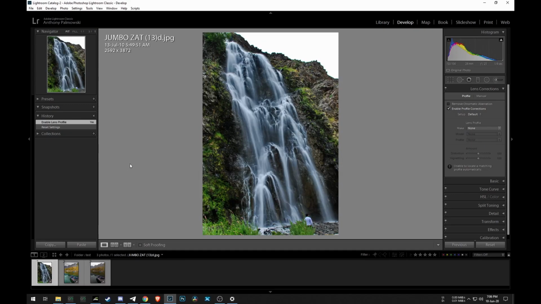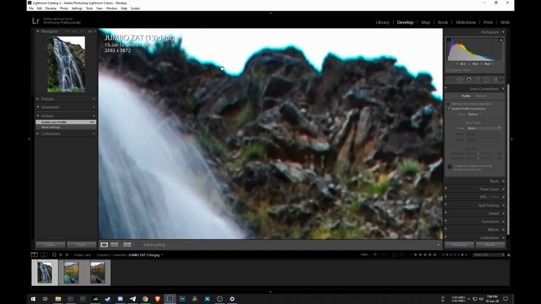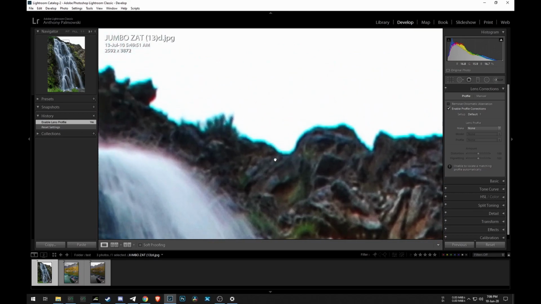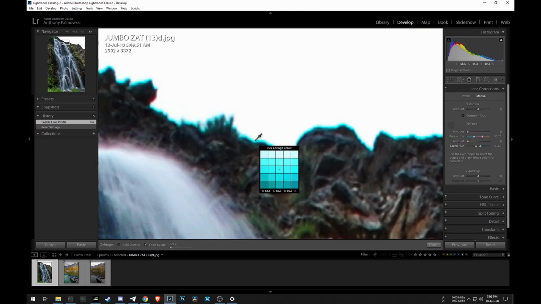If we're on our manual image and it's not detecting it, we can adjust this chromatic aberration. In this case, if we zoom in, you can see very heavily there's that green fringe where it's not supposed to be. We can do that via a manual correction. So if I click on this little eyedropper, I can come over here and select the area to adjust.